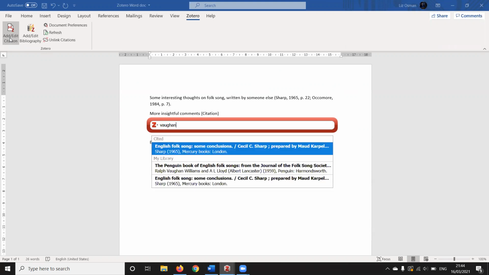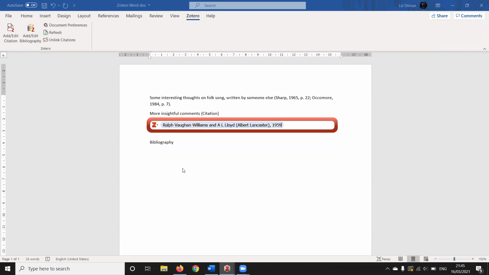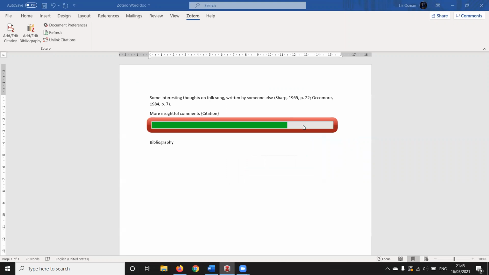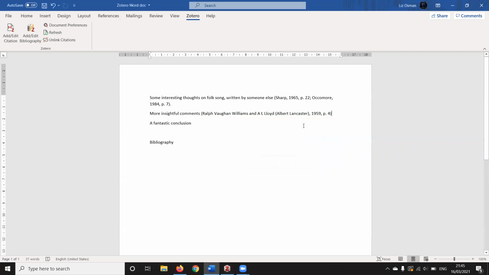So as you start typing, it will come up with suggestions, both, as you can see, cited ones, so ones you have already cited in your essay, and also ones that are in your library. So it's actually the Penguin Book of English Folk Songs that I want. And there it is. If I then click into that further, I can also put a page number if I want to.